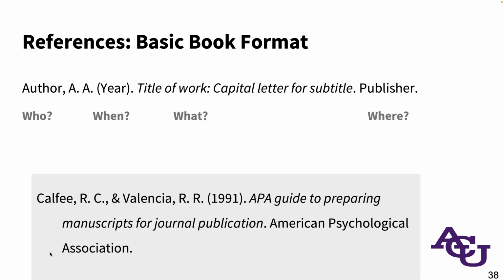Well, for a book, where we have one author or set of authors who take credit for everything, as opposed to an edited volume where people write individual chapters by themselves. For a basic book format, who wrote it? When was it published? What was it called? Where did we find it? In this case, what's the name of the publisher to order it from? So we see this example here.